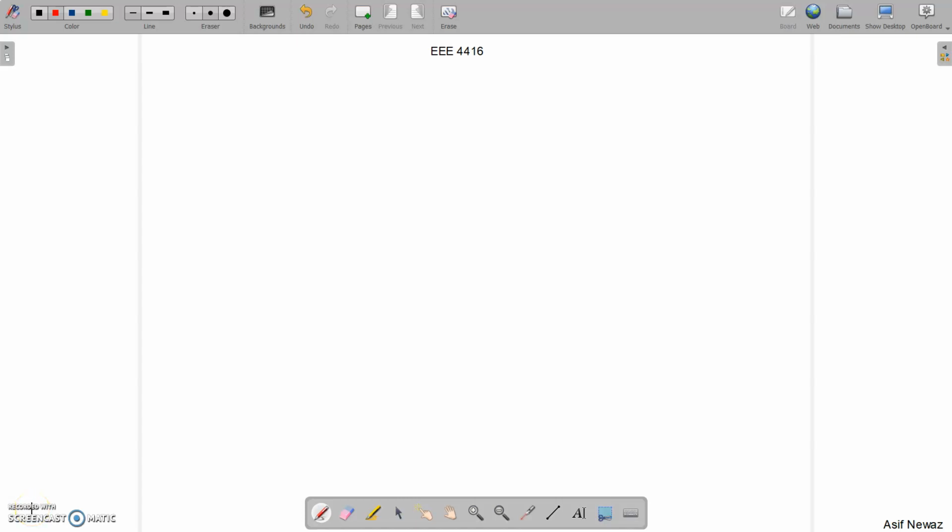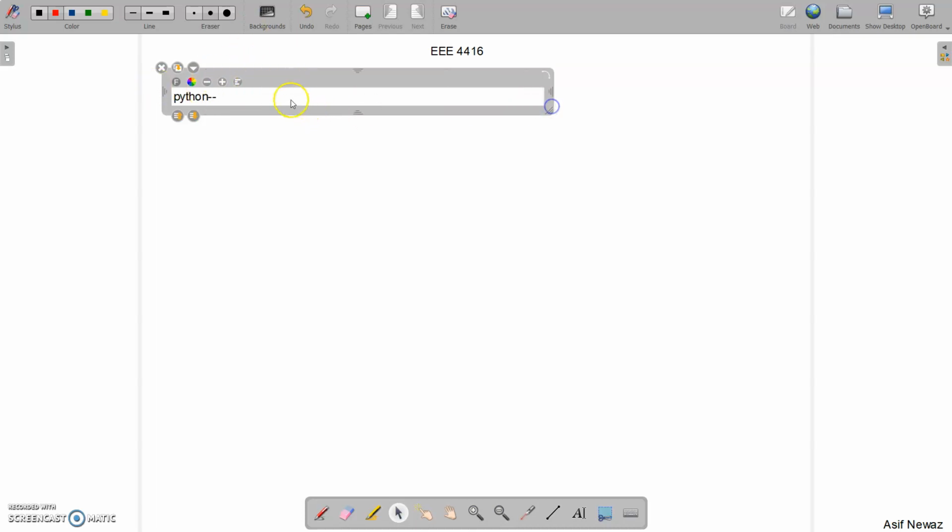Alright, let's start with the second lecture. In this lab, we'll be working with MATLAB and Python. For MATLAB, you have the software. For Python in particular, there are many places where you can actually exercise.